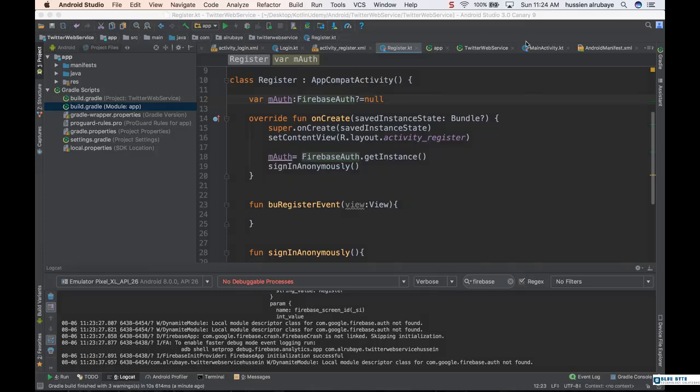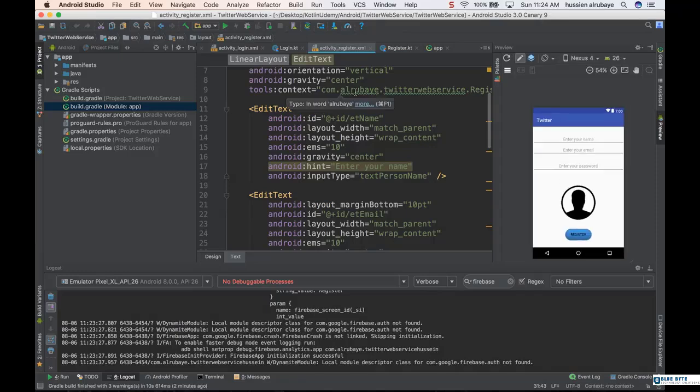Hey again. What I want to do in this video is, when someone clicks on this image, they will be able to select an image and get it, and upload it to Firebase. So I will not write the code, because I already did this code before.